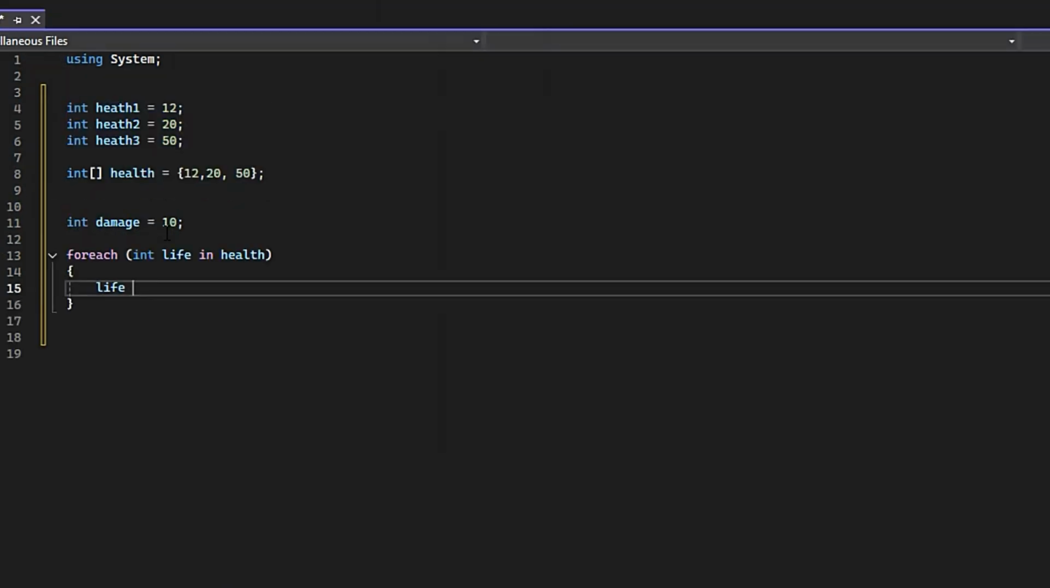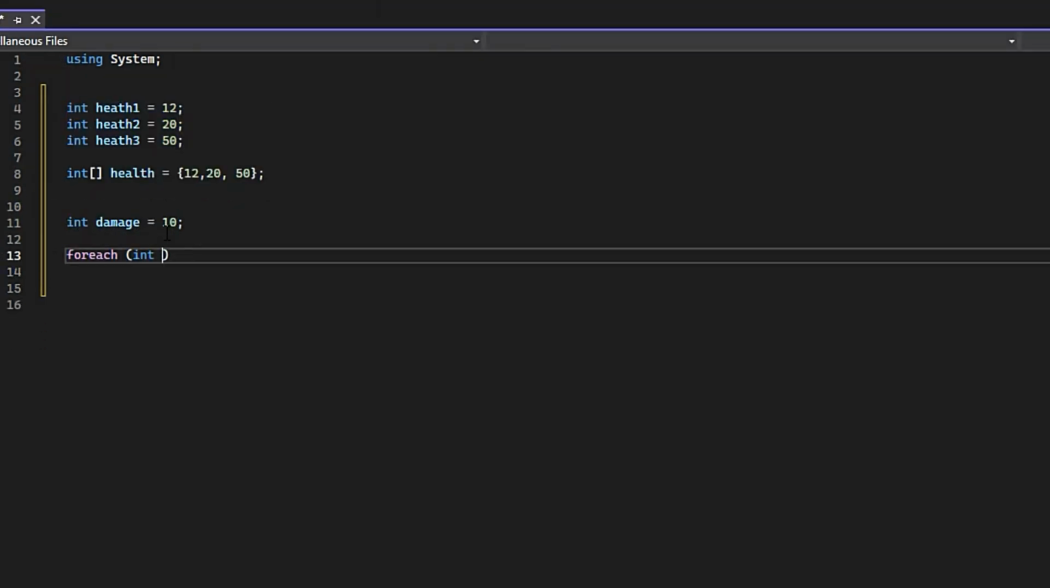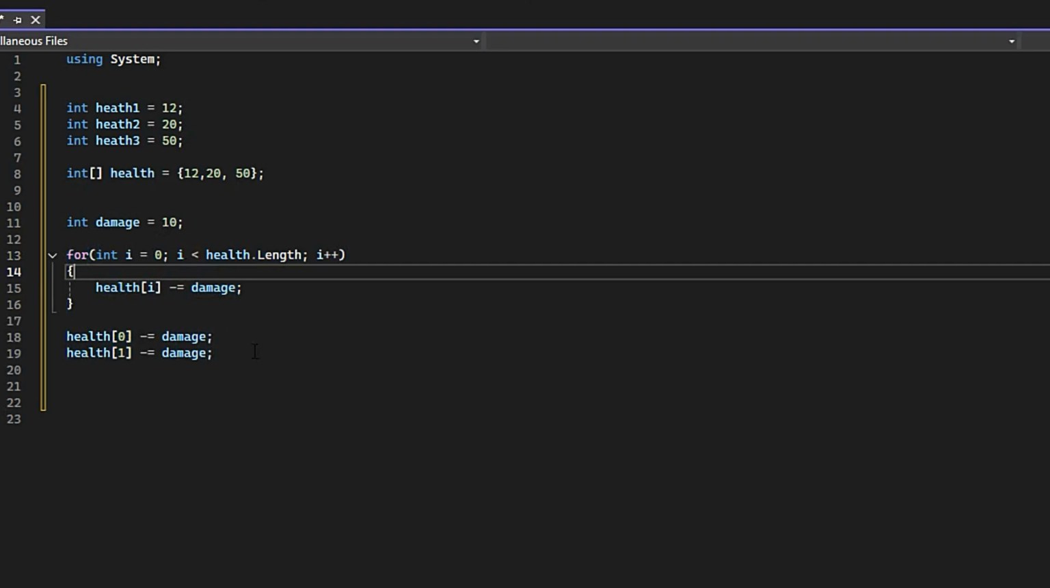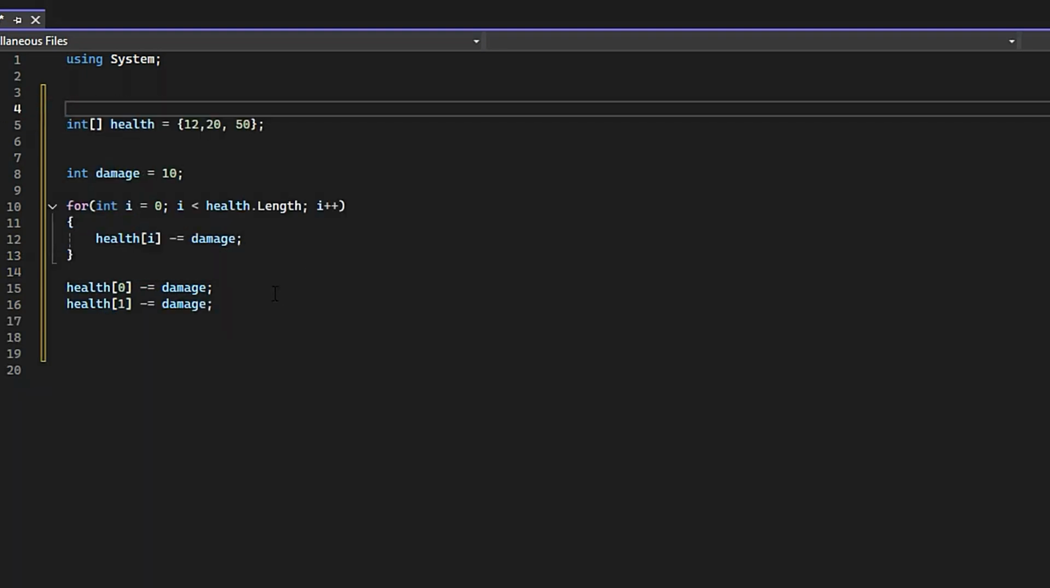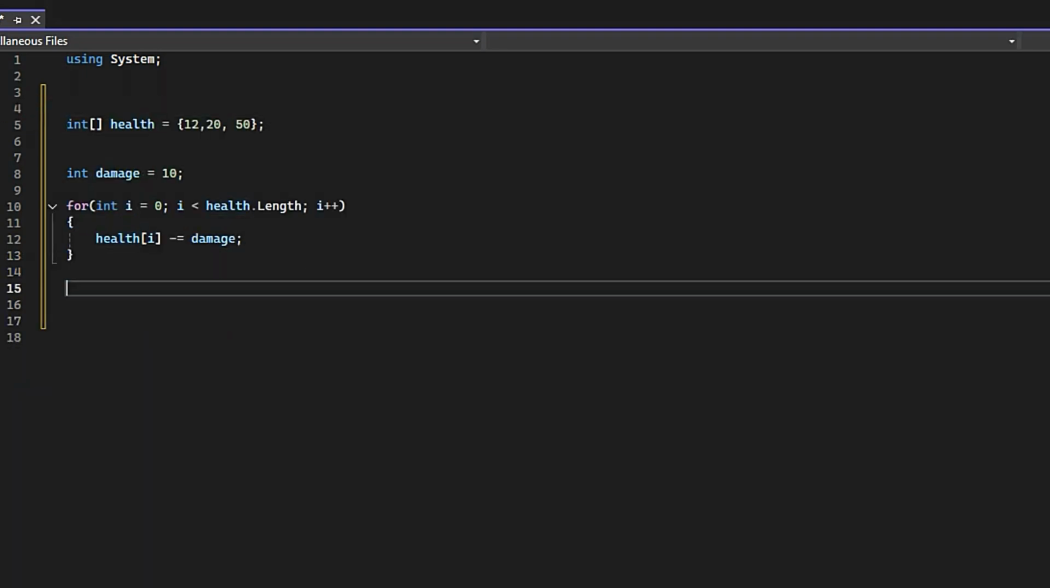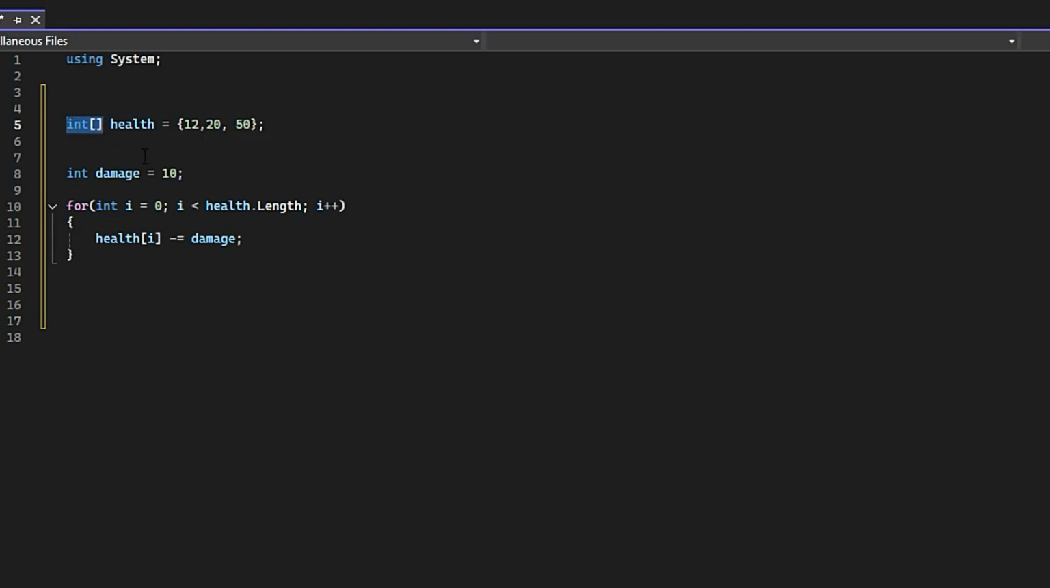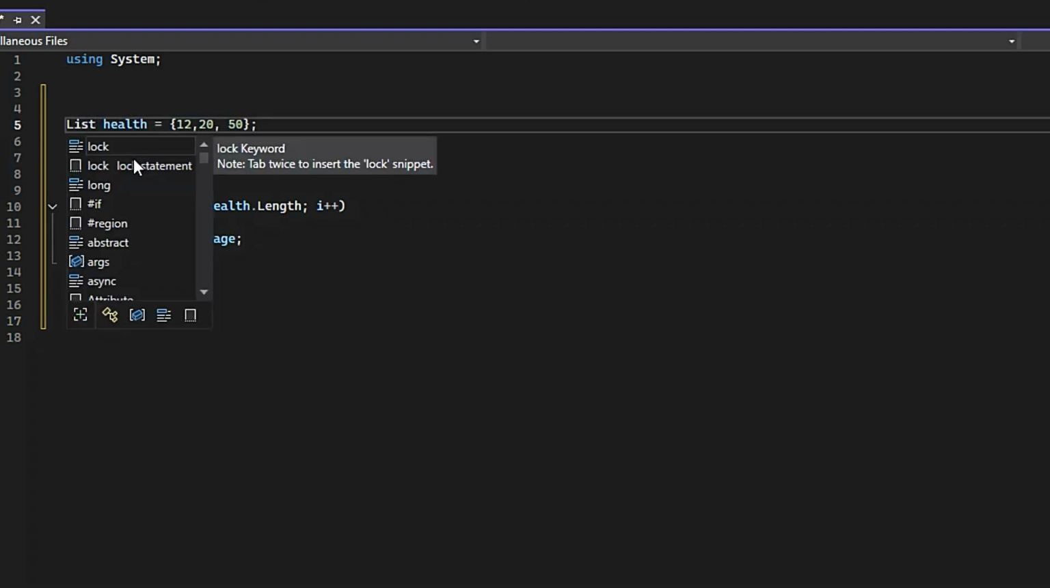Also, let me go to the previous example. Okay, we don't need this or this. We have arrays. We also could use lists. It also contains different variables, just like the arrays, but I will tell you the differences after I explain this.